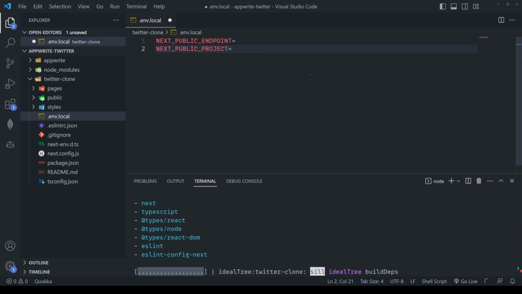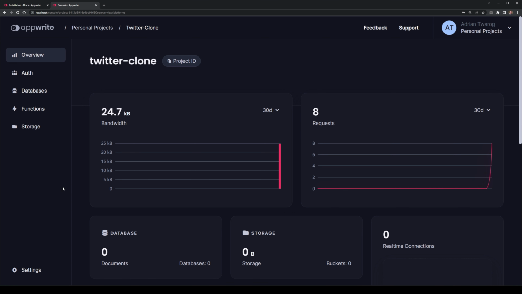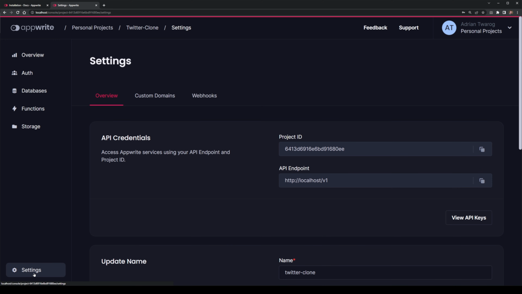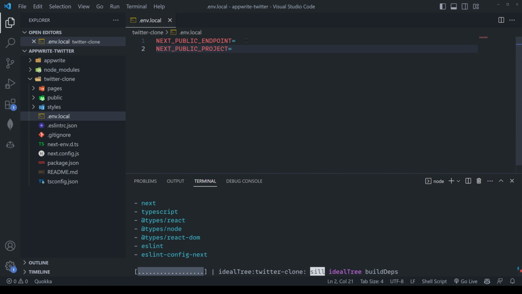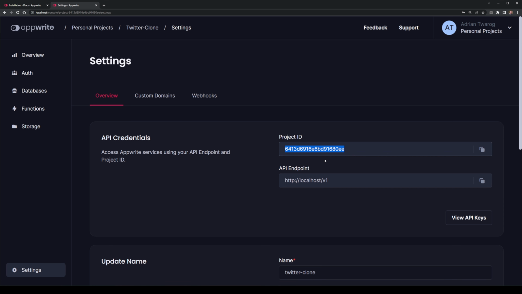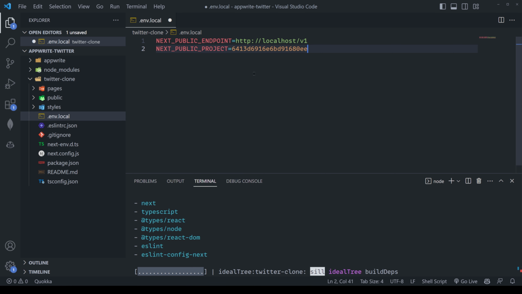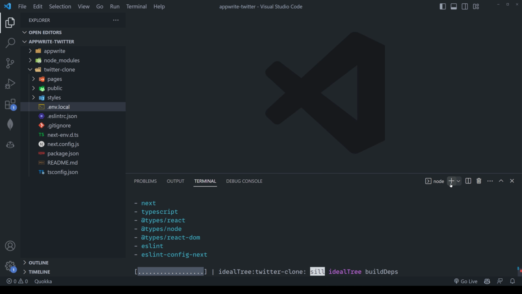The two values we want are the NEXT_PUBLIC_ENDPOINT and NEXT_PUBLIC_PROJECT. These can be found under settings, API credentials, and the project. Be aware that any values that you copy over to Next.js will be public. We'll paste these in because they are public values, but don't paste anything that you might not want a client to see here.